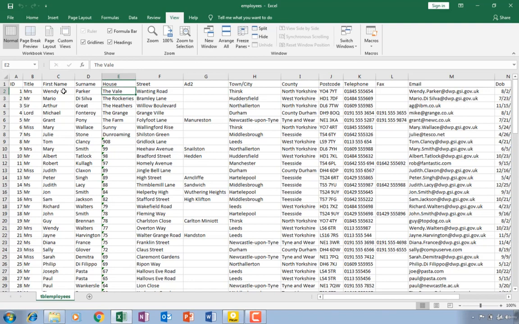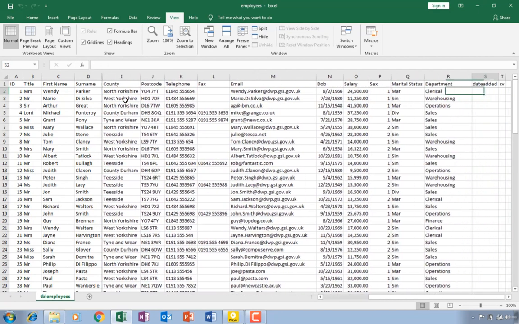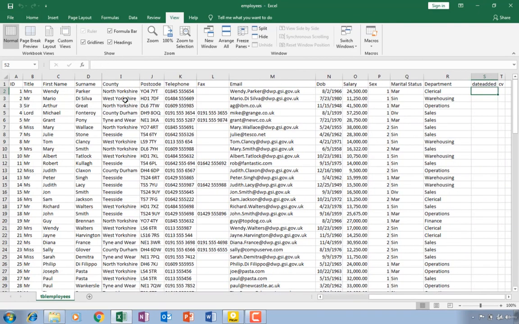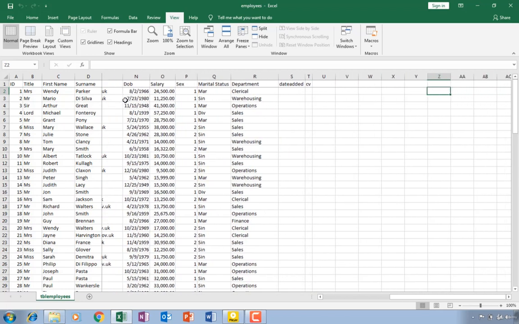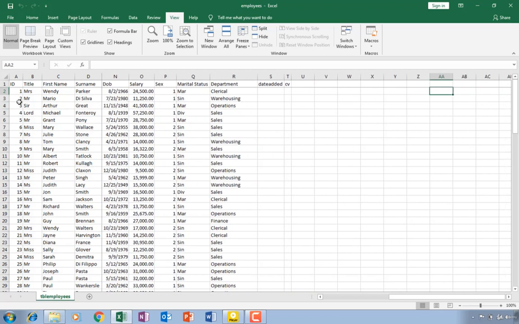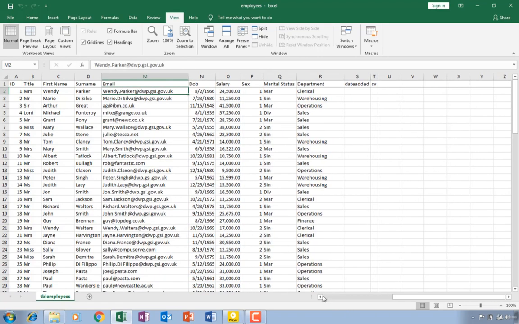You can clearly see that we have a division within the Excel workbook. If I scroll to the right hand side, you can clearly see that columns A, B, C, and D remain constant and are not moving. So I can know Mrs. Wendy Parker is in the clerical department, she's married, and what her salary and date of birth are, without going backwards using the arrows to scroll to find her name.